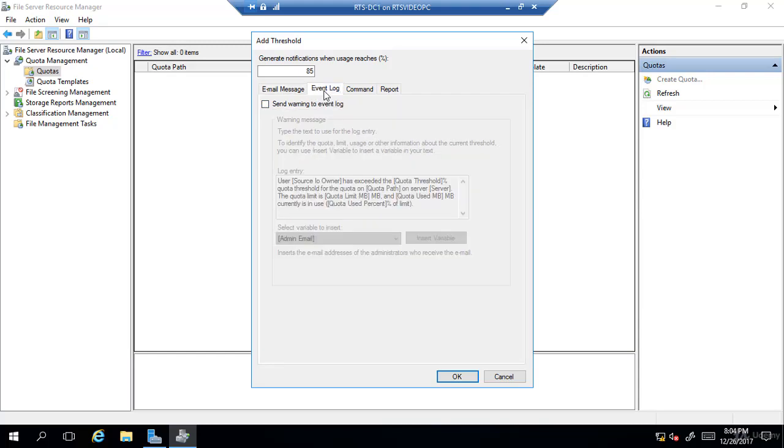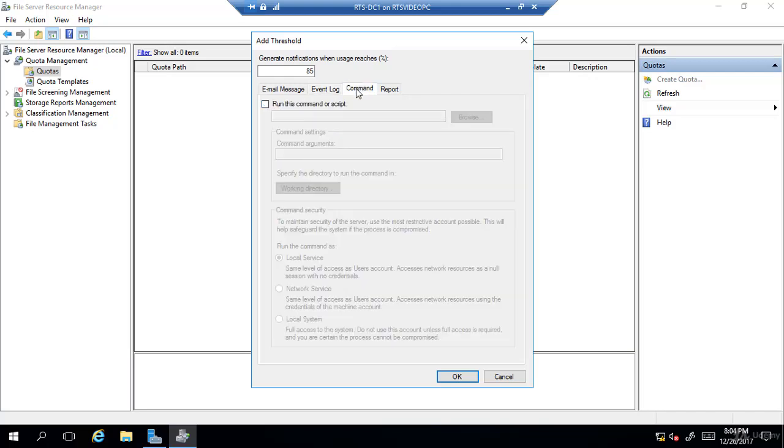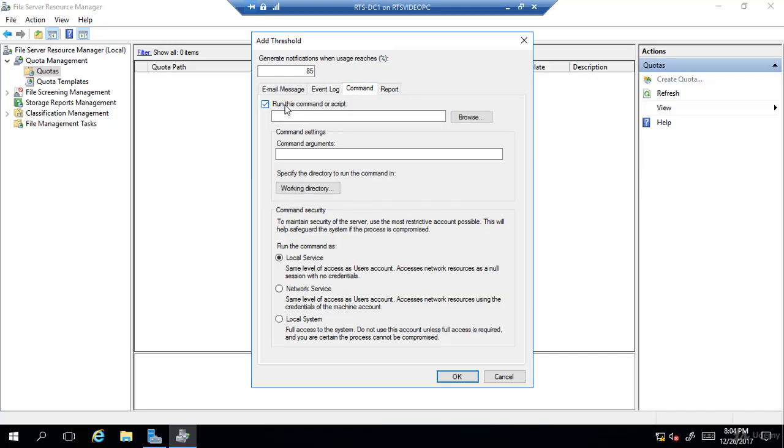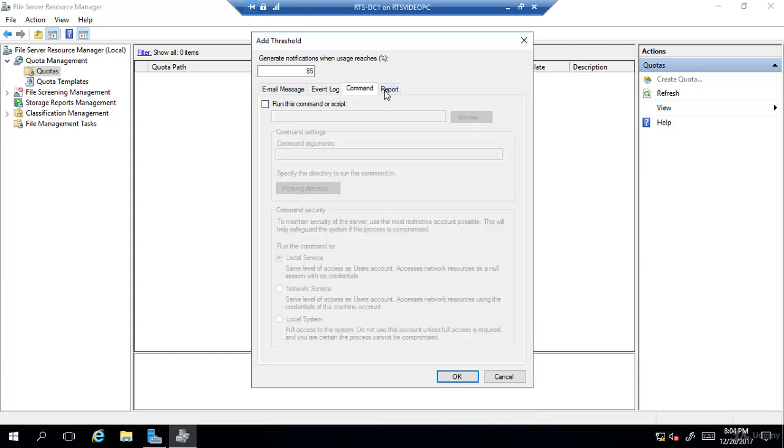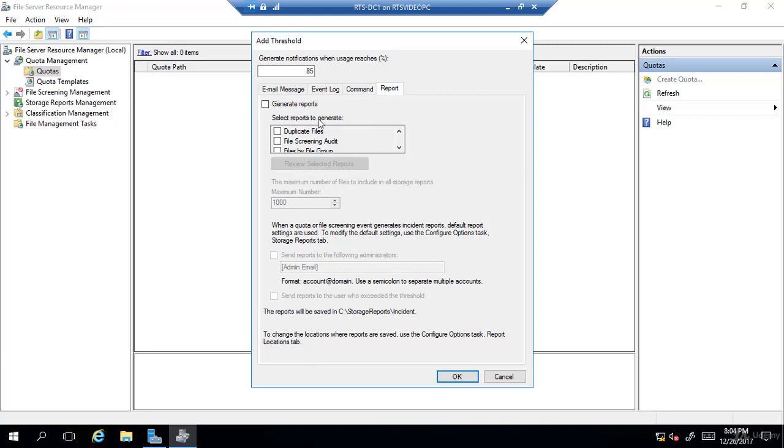I could also have an event generated in the event log. So that'll write a warning. I could run a command. Now, normally, this would be a script, a PowerShell script, a batch file of some sort. But you could simply browse for a script, and when this threshold is reached, it will just trigger that script to run. I could also have a report generated. If I select this Generate Reports, the bottom of this list, if we scroll down, is quota usage. So this entry would be just flagged in a report. So we define whichever of those we believe is appropriate.